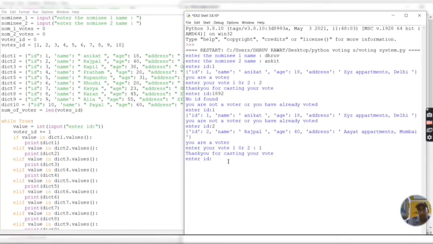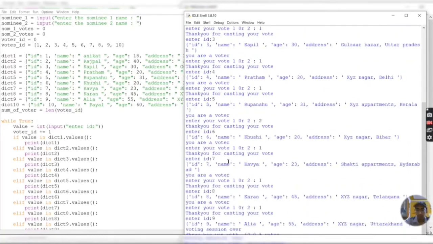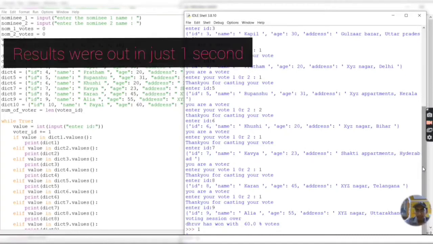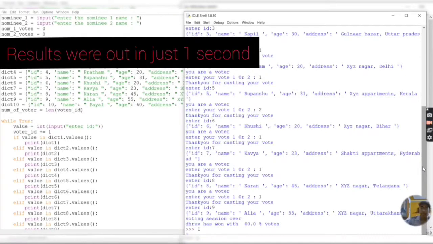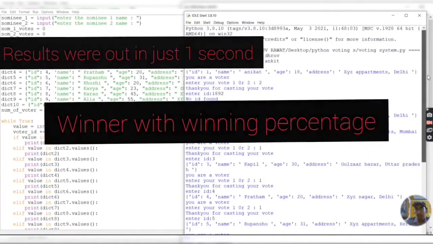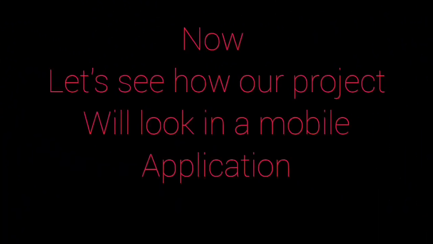So I'm skipping this part. I'll just vote by 3, 4 until 10. I'll vote by all voter IDs. Now let's skip this part. As all voter IDs have voted, as you can see, Dhruv has won with 60% votes. So this was our system all about.